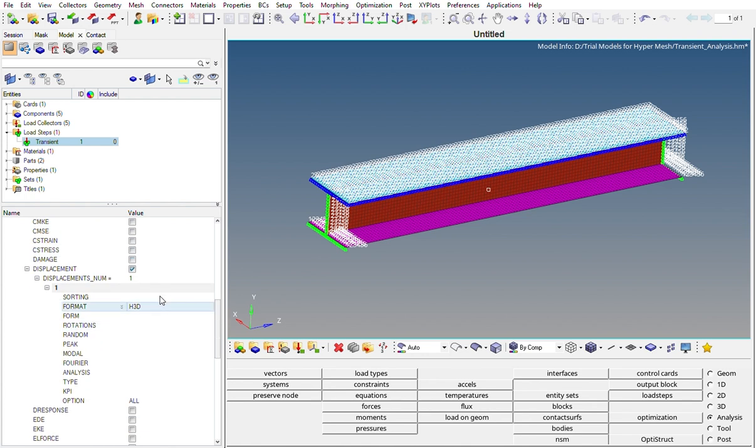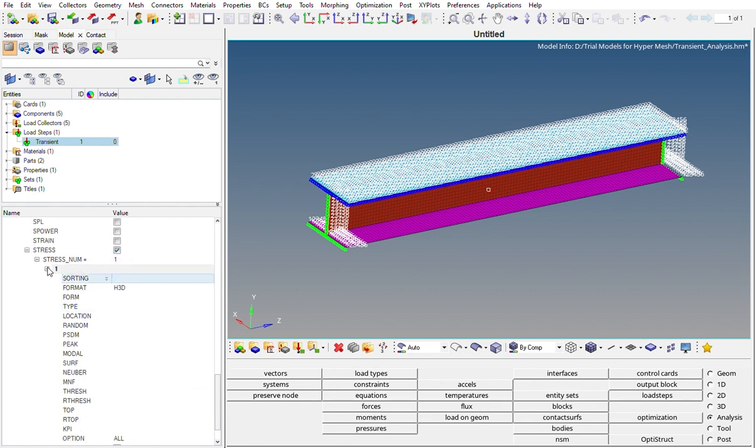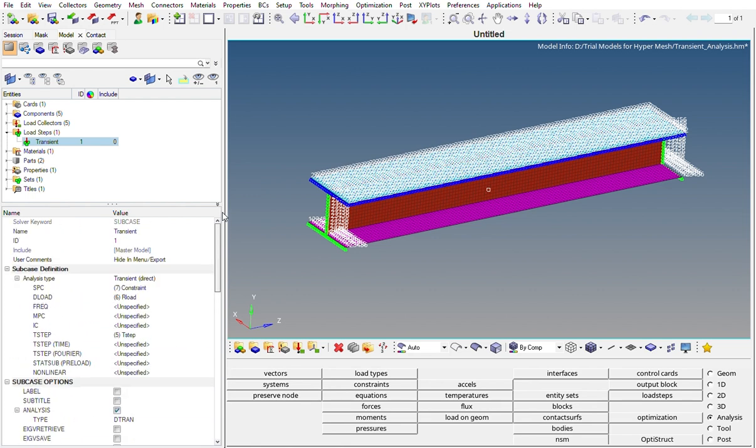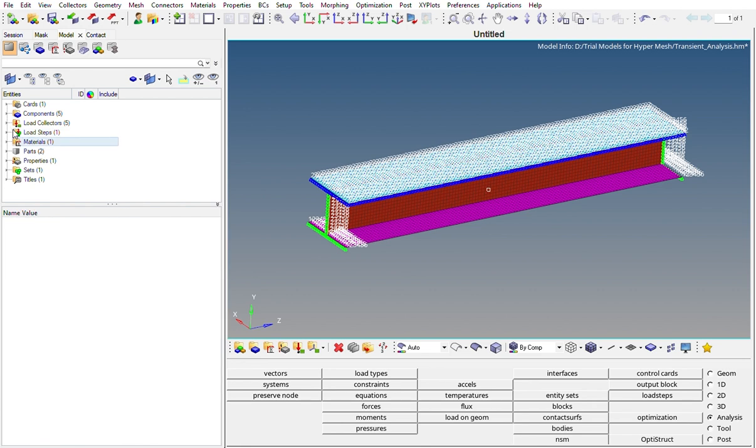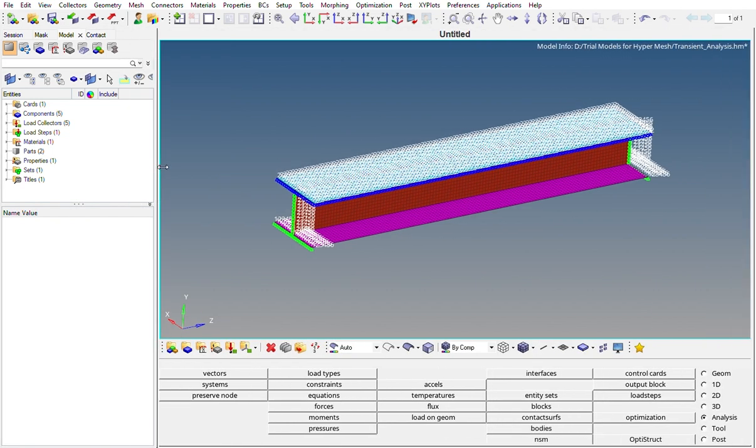And by the way, H3D is an output format, so we'll be using the Optistruct solver here. I'm using H3D format for displacement output, and for stress output also, we'll be using H3D format. Okay, so we have the load step created. We have the mesh model, the boundary conditions, the material, the properties, and the load step. So we are complete in terms of starting the analysis.